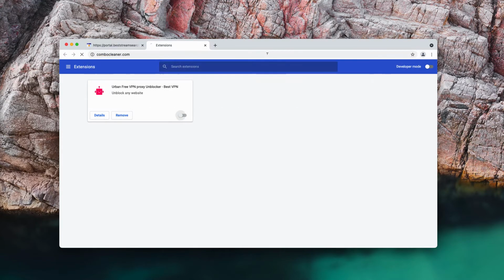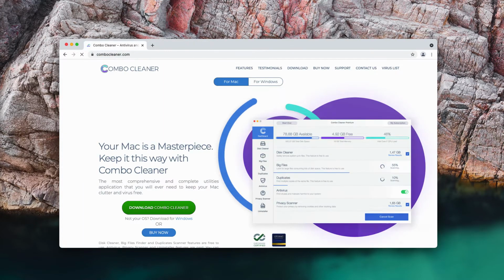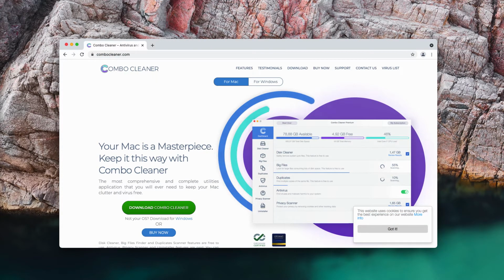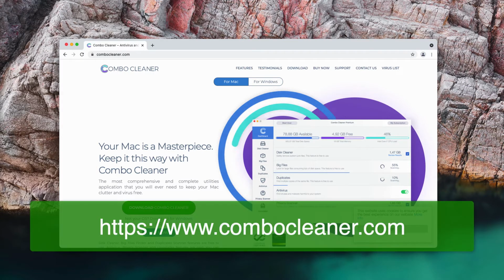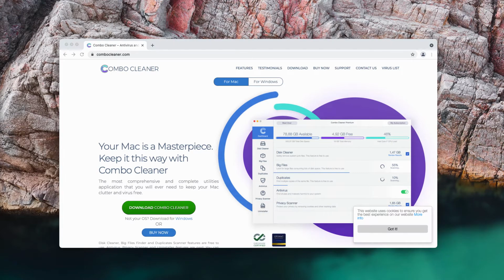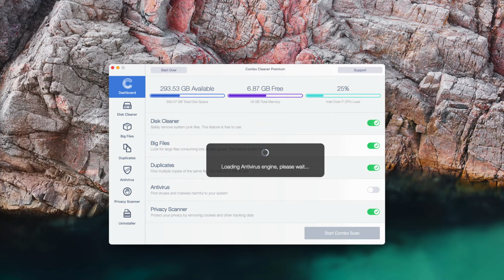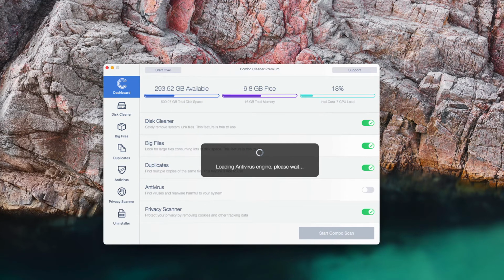Finally, I would also recommend that you perform additional investigation of your computer with Combo Cleaner by going to the page combocleaner.com, downloading the software, and then scanning the device with the program to be sure that it is free of any other threats. After the antivirus database is successfully updated, click on Start Combo Scan and begin the analysis of your computer.